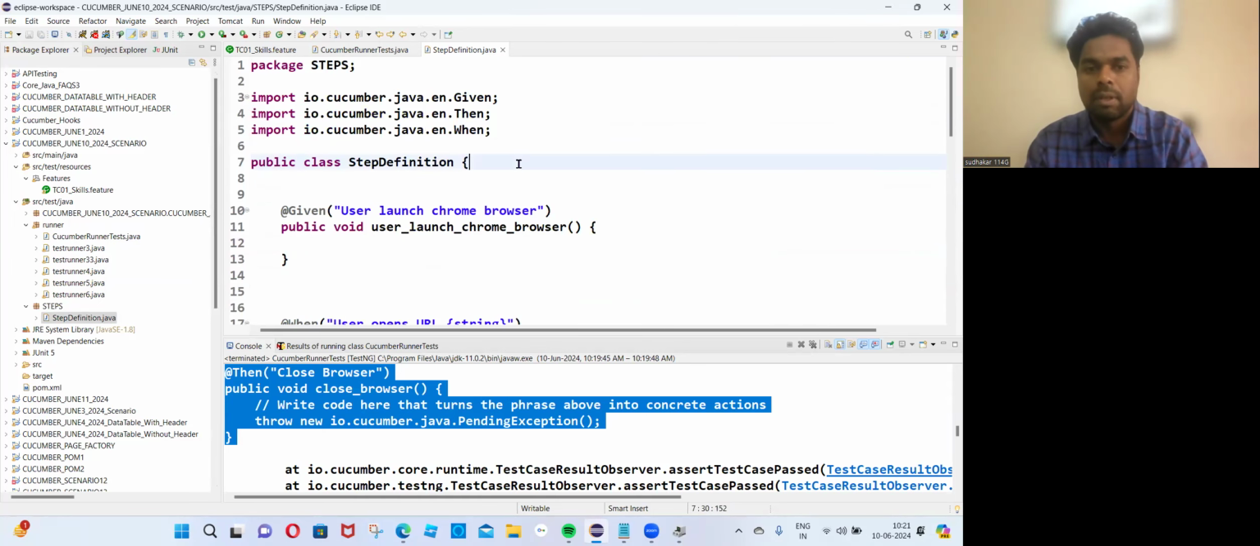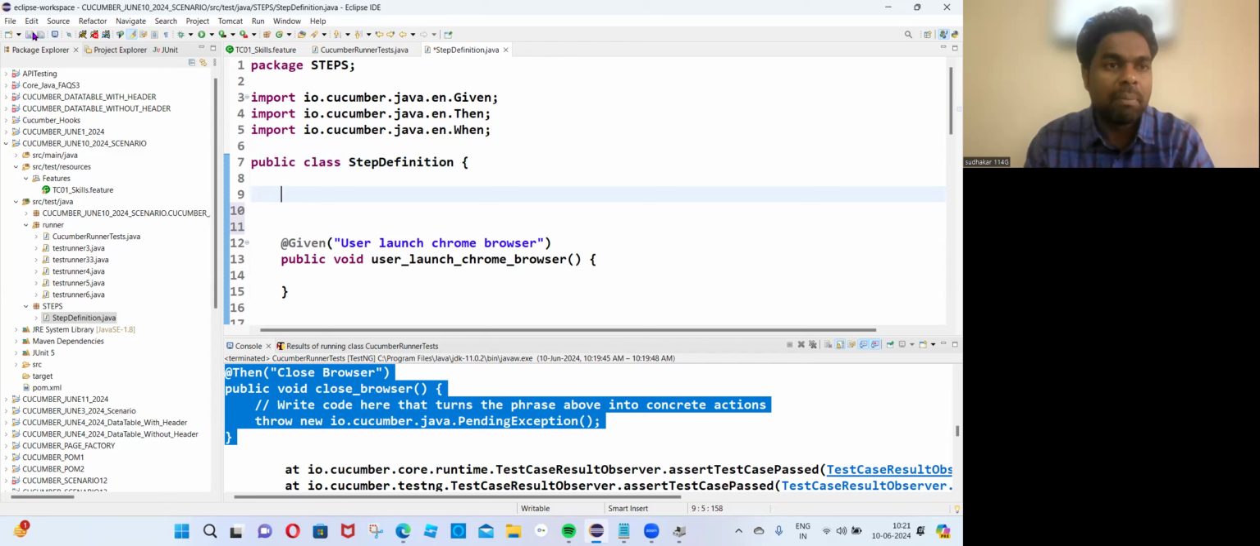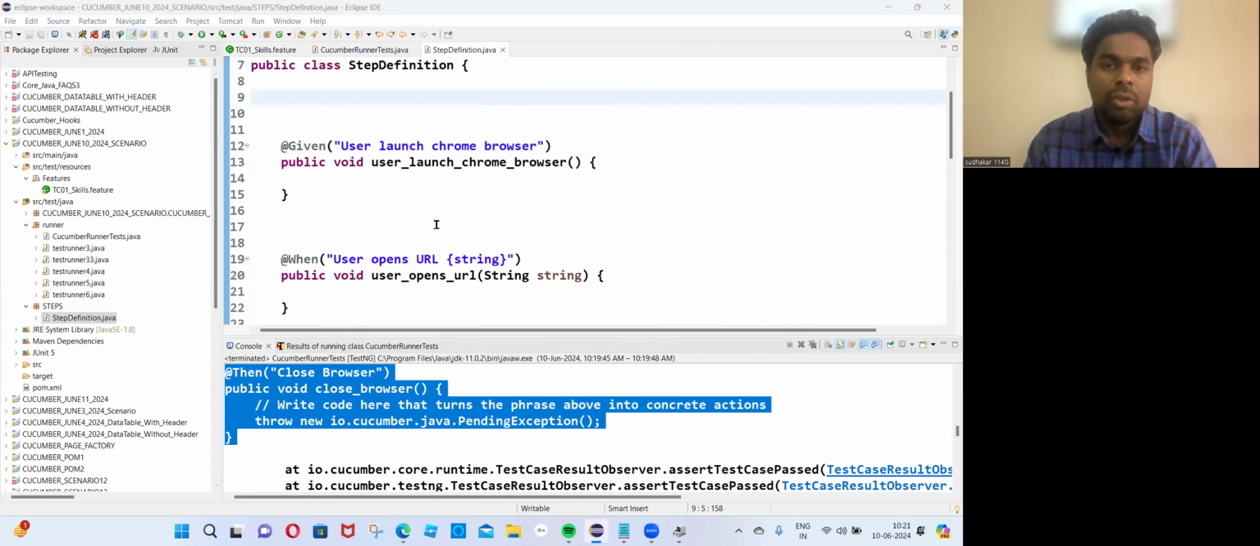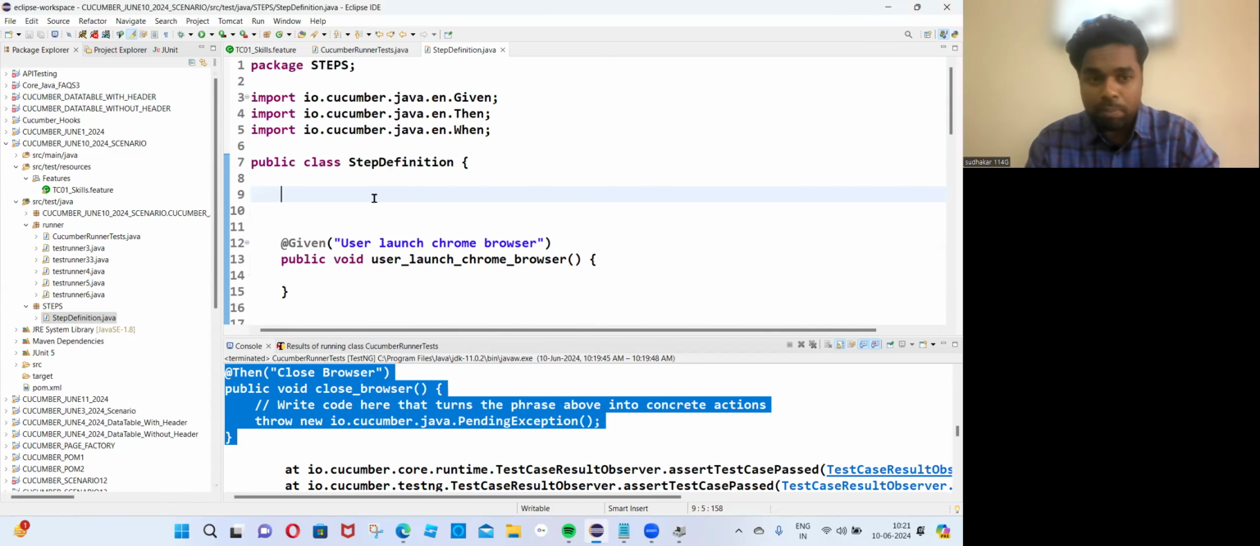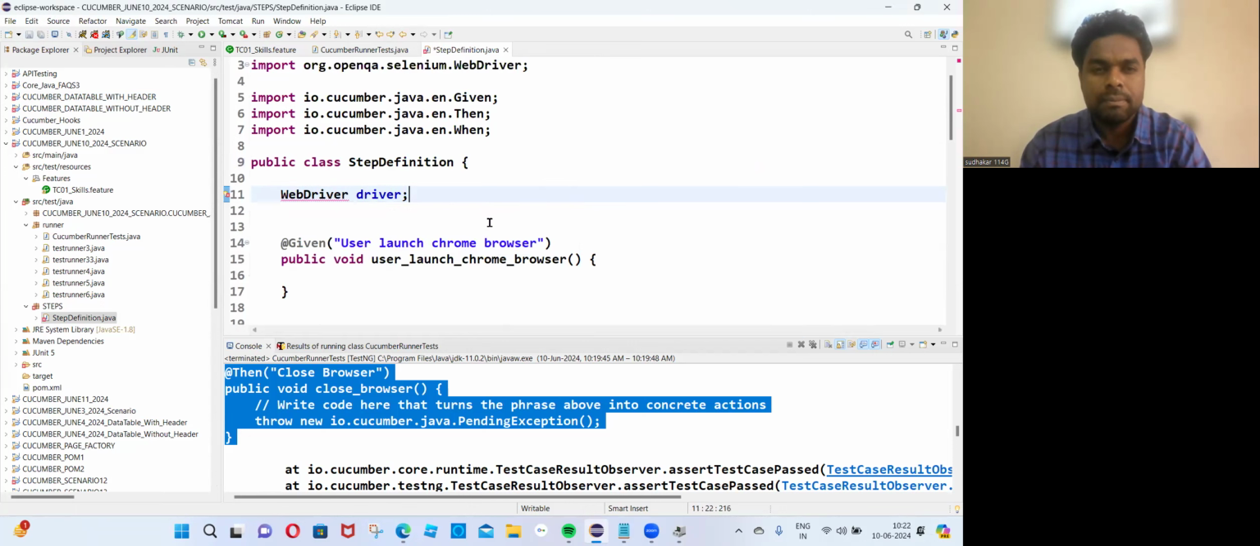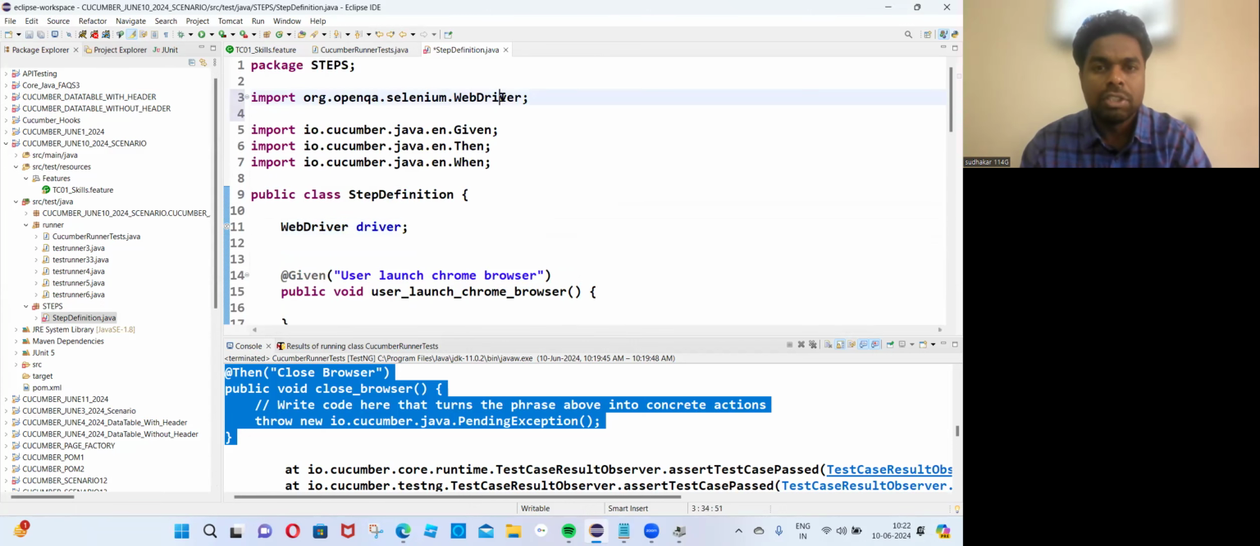Right, guys. So has everyone completed up to here? Online people? Yes, sir. Okay, very good. So now we have to declare the WebDriver object. Let's declare WebDriver and import the WebDriver. So the WebDriver got imported.